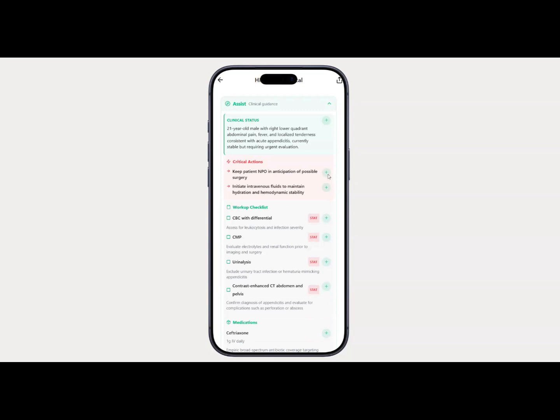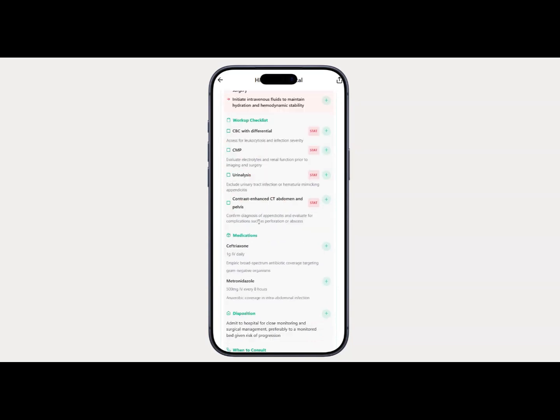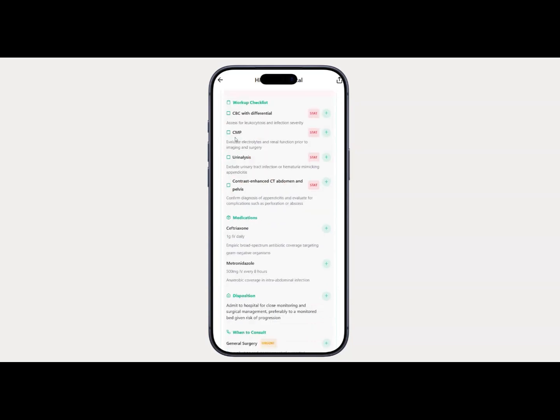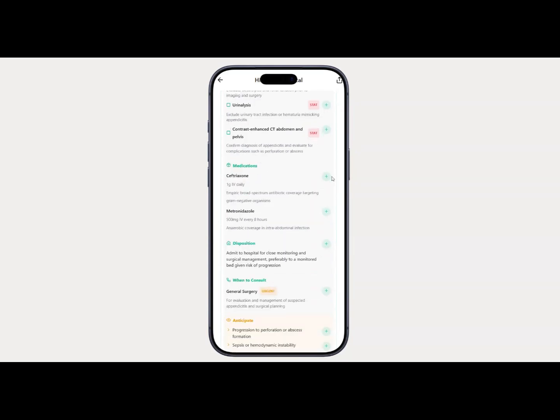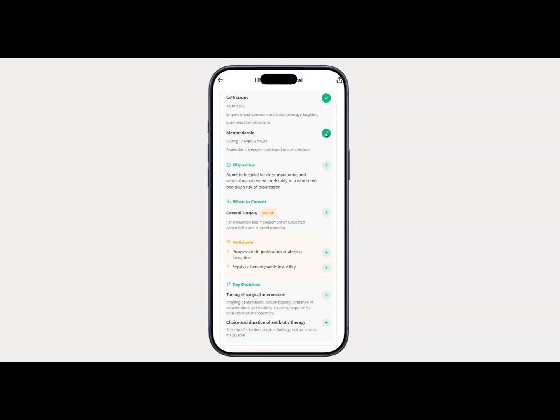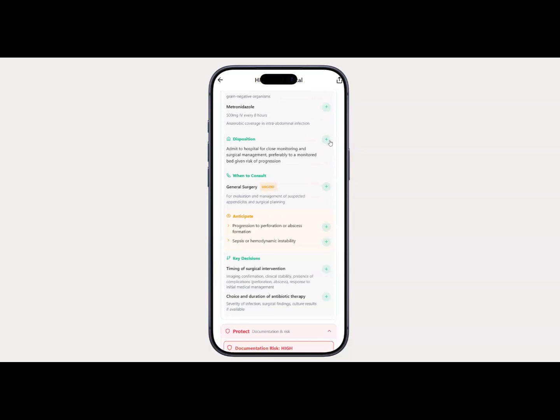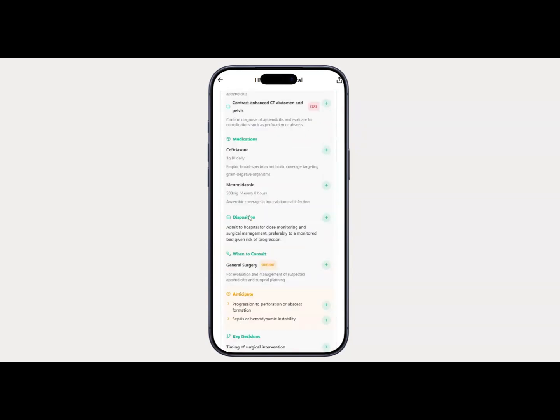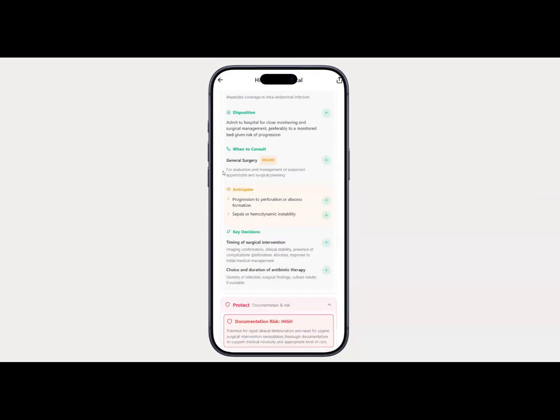Here's some critical actions. Oh yeah, I forgot to mention he's NPO, I'll add that. Workup checklist: CBC with diff. Oh, I forgot to say diff, I'll just add that. Okay, ceftriaxone, metronidazole, whatever. So here's the disposition, I can add that to my note. And then here's some guidance, let's put it that way. This is all guidance. You are the doctor.